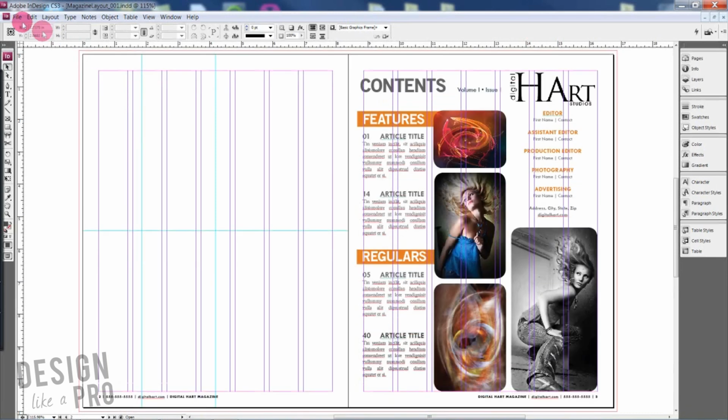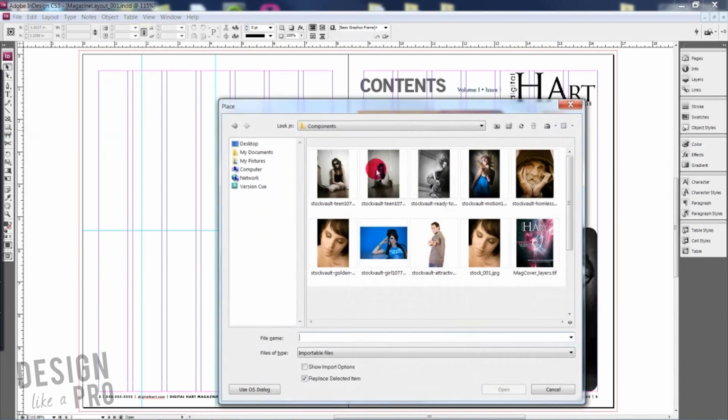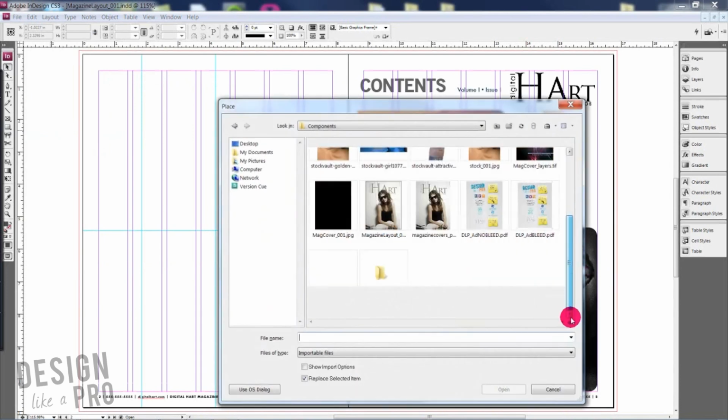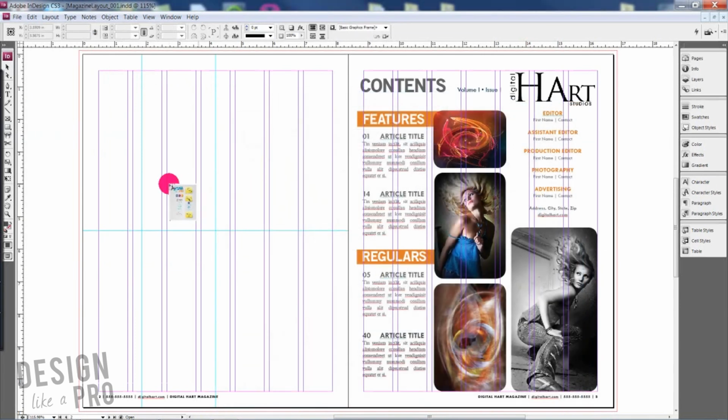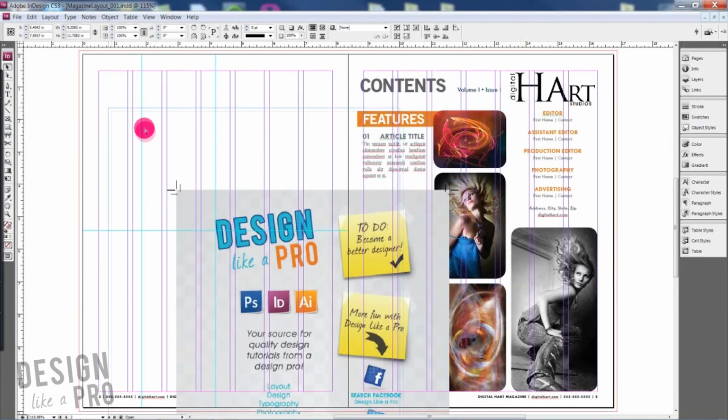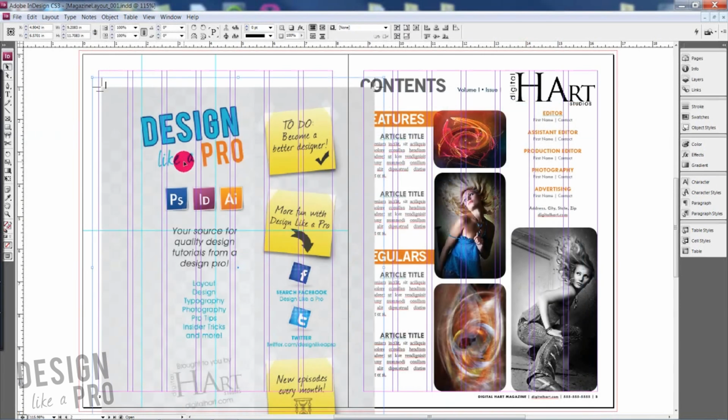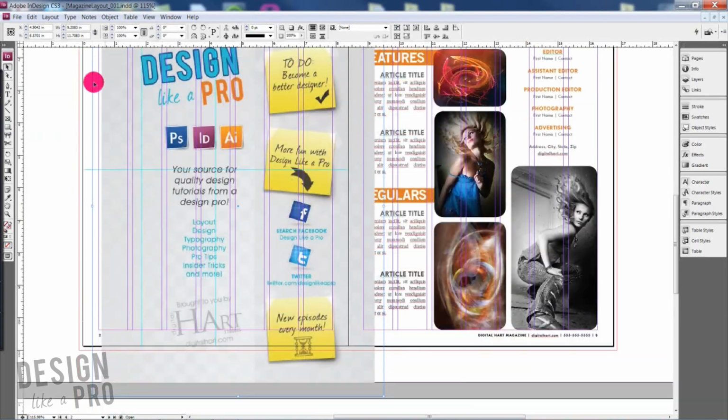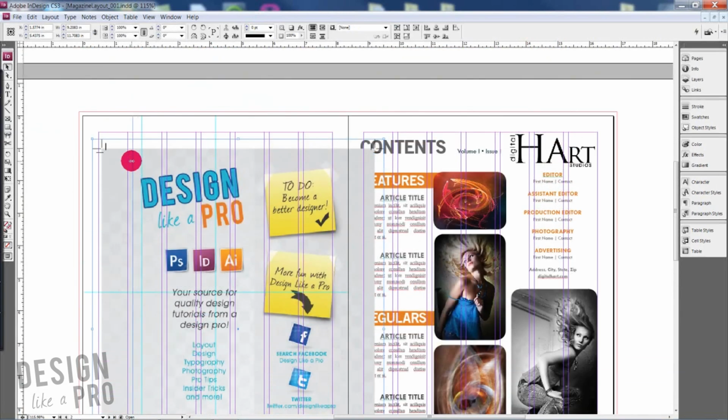So what you would do is go to File, Place, and I already have an ad ready to go here. And let's see what this one is. If we drop that in. Okay. Now, this is a little bit tricky, and the reason I designed this like this is because you might actually get an ad where somebody has crop marks on their ad for you. So I'll show you how you can clean that up.